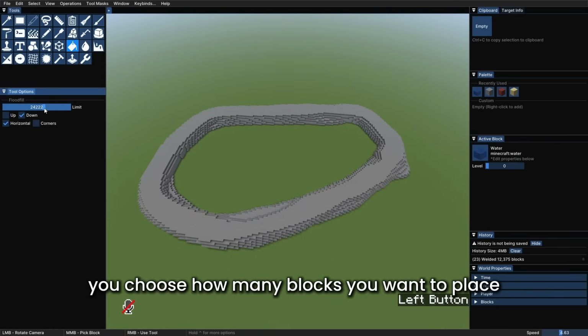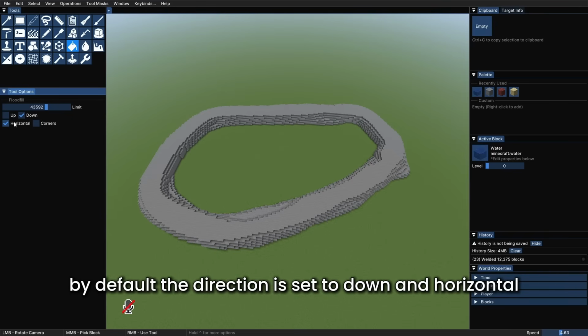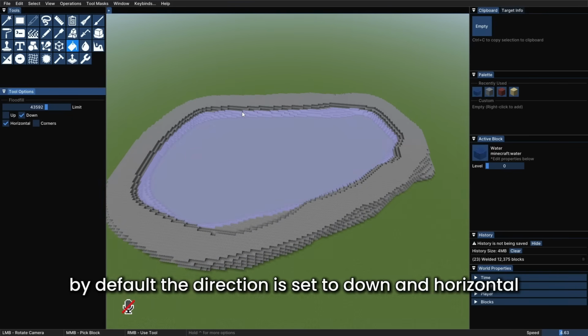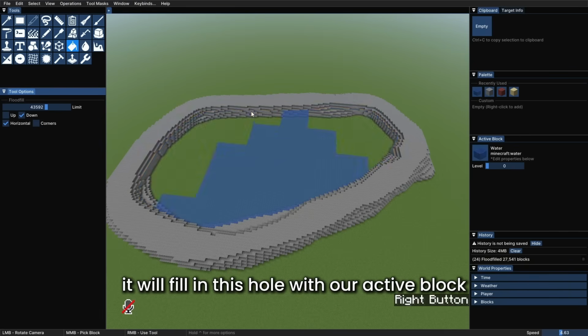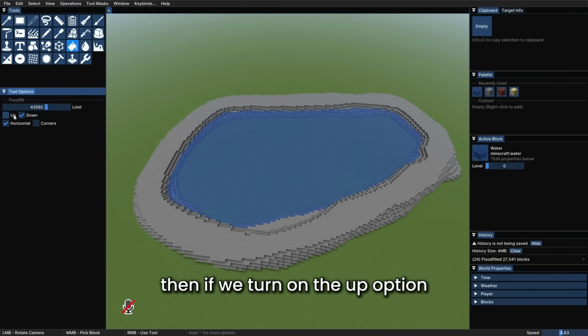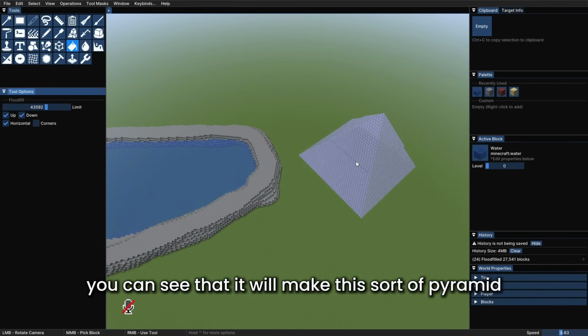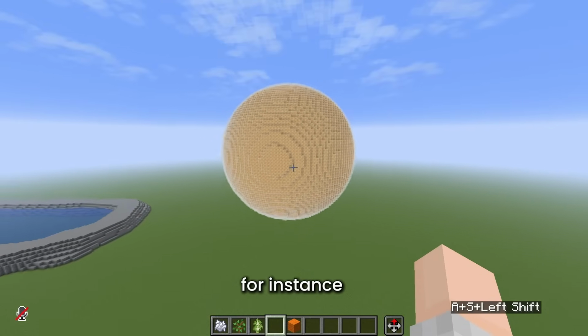Here in the limit you choose how many blocks you want to place, and then the direction. By default the direction is set to down and horizontal, so if we go ahead and right click here, it will fill in this hole with our active block depending on the height where we click. Then if we turn on the up option, you can see that it will make this sort of pyramid. This is useful when we need to fill in a hollow shape, for instance.